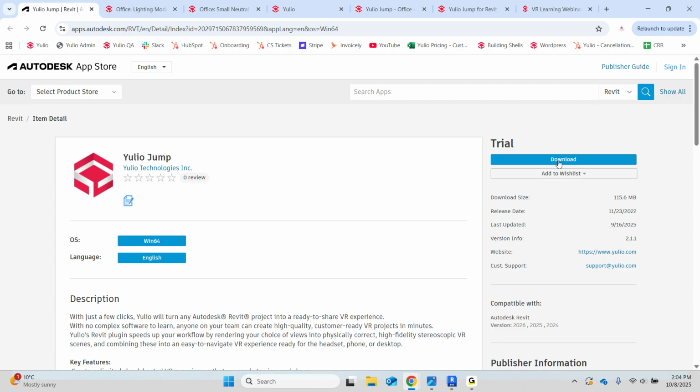The Yulio plugin is free to download, of course. However, in order to use it, you do have to have an active Yulio license. So if you are on a paid plan, that's great. If you don't have a paid plan with us yet, I definitely recommend trying out our free trial if you haven't yet, because you are able to test out Yulio Jump on the free trial as well.